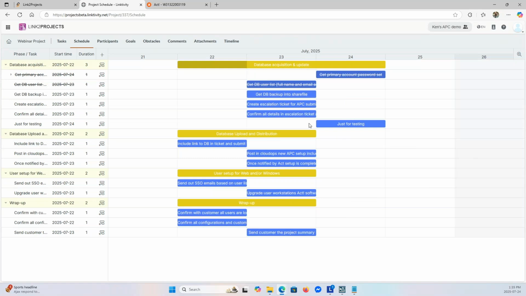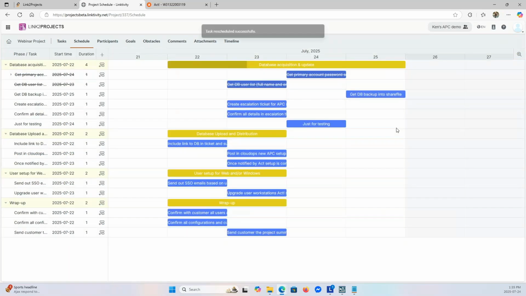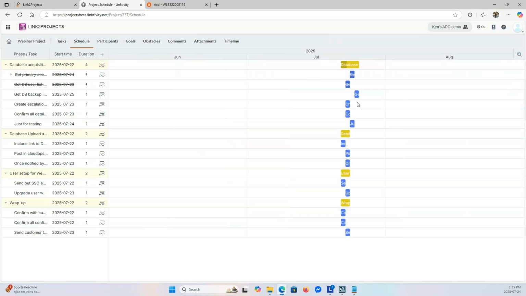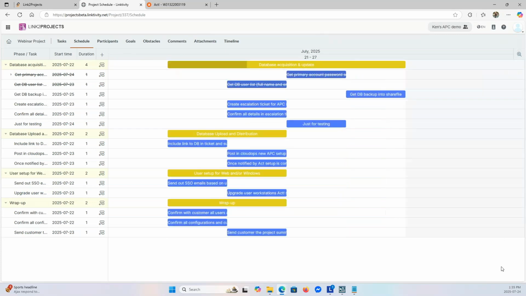Okay, so now what I want is, I don't have time on the 23rd, customers called the delay. So what I'm going to do is just drag this over here, and it immediately gets scheduled. Now, did you see what happened with the phase? The phase automatically expanded to cover the new timeframes of the tasks. So if I want to go here, let's go to month. That's a little bit too big.